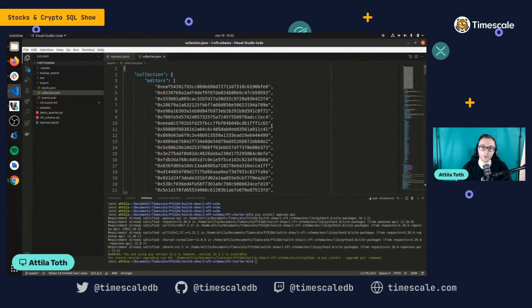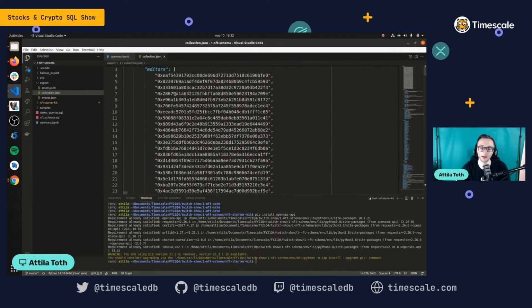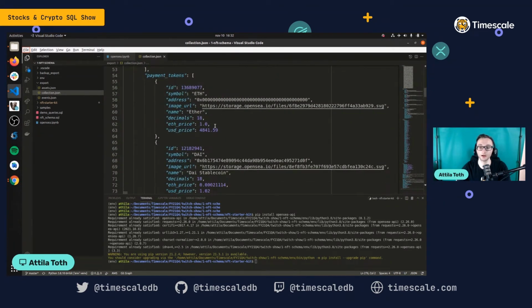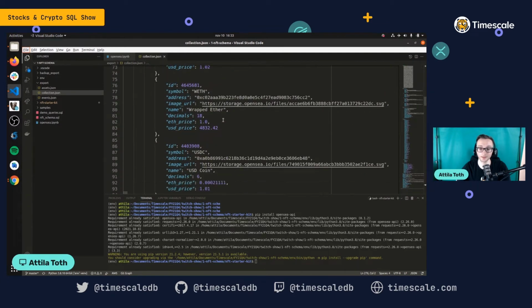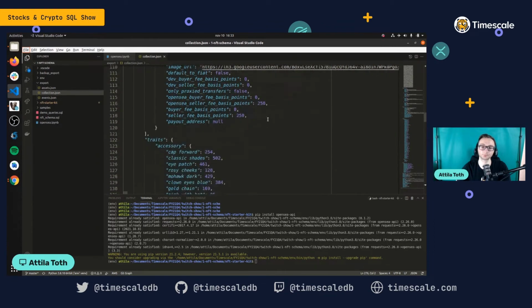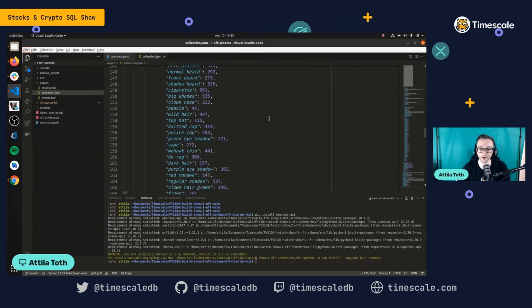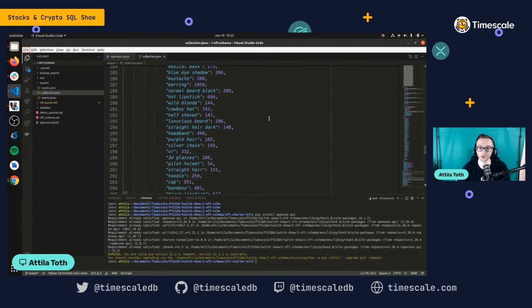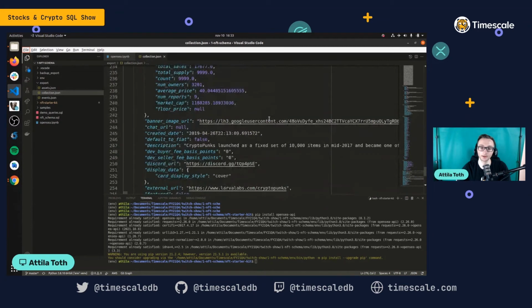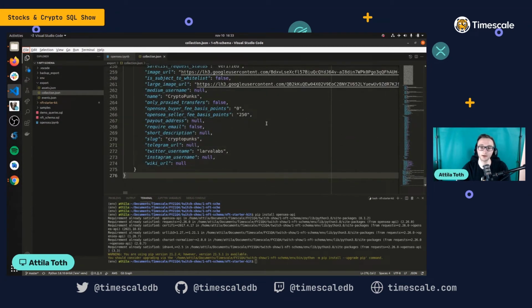And so here we have a lot of additional data fields that might be interesting, like the account addresses of the editors of the collection. We have payment tokens of the collection. As you can see, it's not just Ether. We have primary asset contracts, traits, a lot of traits, because there are different versions or different assets in the collection, types, other stats. So there's a lot of stuff here.